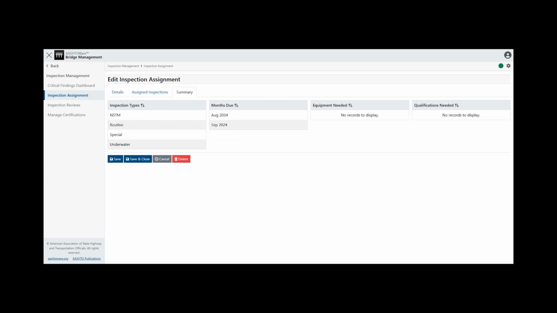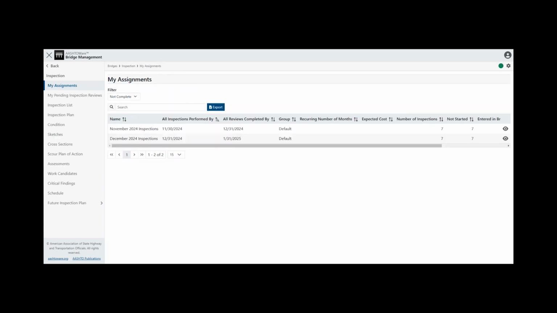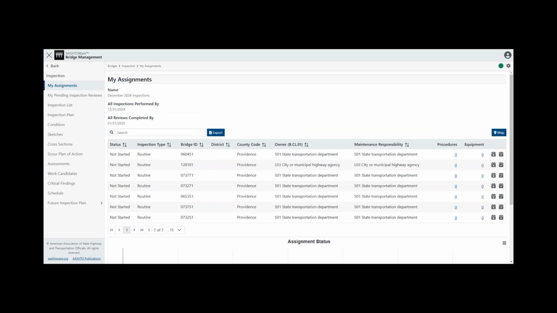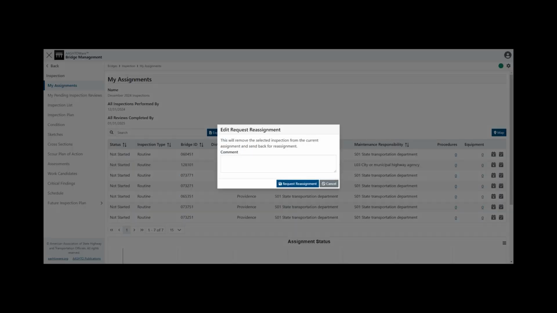For example, you can see if any inspection needs are due in a different month than the other inspection needs in the assignment. Once an assignment has been created, you can view your assignments on the Bridges Inspection My Assignments page. You can click on an assignment to see the inspection needs for that assignment and the equipment or procedure needs for that inspection. If you believe an inspection need was included erroneously and are a point of contact, you can request reassignment of that inspection need, which sends it back to the unassigned inspections list on the inspection assignment page.